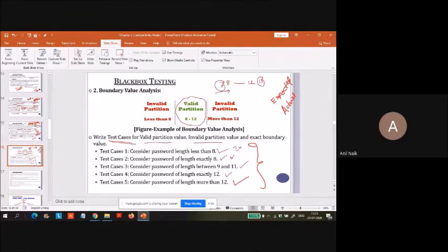For this test case, it is invalid. What is the expected? Our condition is that 8 to 12 are valid characters, the length 8 to 12. If we provide less than 8, what is expected? It's invalid. It should not accept. And when the tester tests the application, whatever result he gets, the actual and expected should both be equal. Then only can we say the test case is passed.